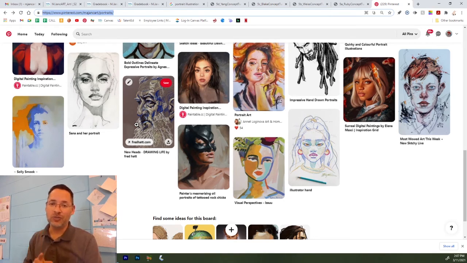Remember, use different terms: portrait artwork, portrait illustration, face drawings, face paintings, paintings of faces. If you look up face paintings, what you're going to find is people who paint faces like at fairs. But if you look up paintings of faces, then you're going to see more artwork. So I want you to mess around with that and explore those different search terms, and you'll definitely learn something.